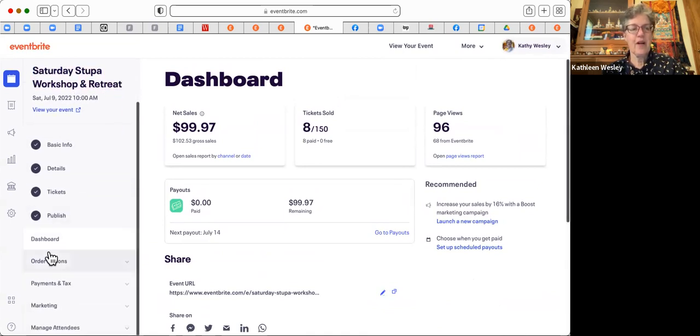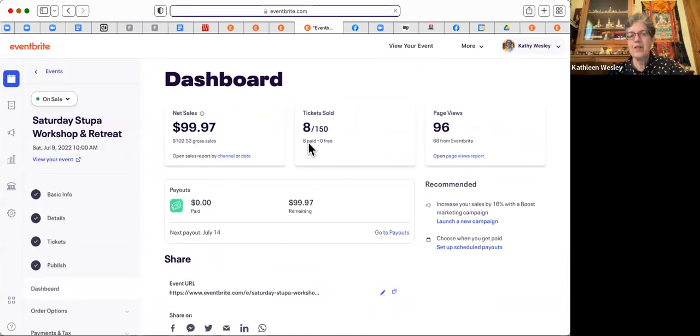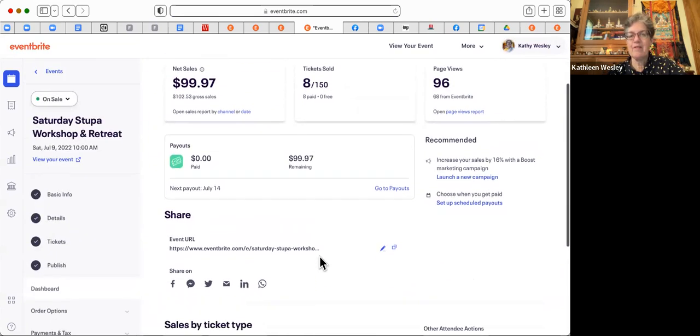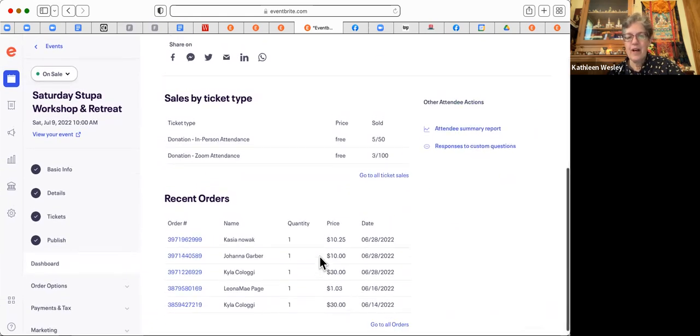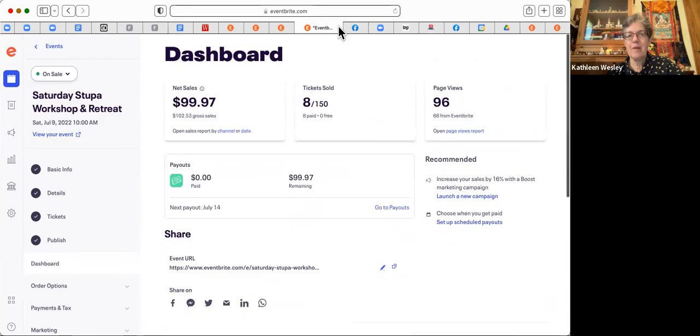And I do find it really nice to be able just to go to the dashboard and see my sales and the ticket types and just how things are going. And I like to report in to other members of the team from time to time to let them know how sales are going and so forth. So, questions? That's a lot. Okay. Not hearing questions, so I'm feeling like we did well today.